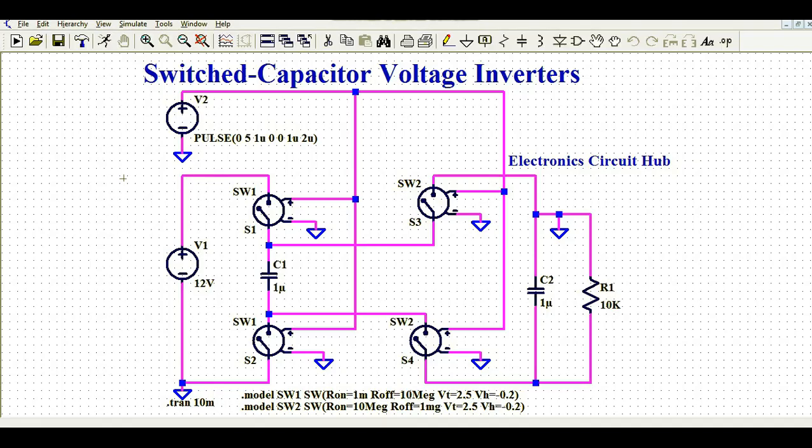Now let us understand the switched capacitor voltage inverter circuit. This is also known as switched capacitor topology. Let us understand how you can design this topology and how you can generate the negative power supply. Let's say you have your positive input. In this case I have 12 volt as a positive input, and I want to generate minus 12 volt for my application. So I have used switched capacitor topology.